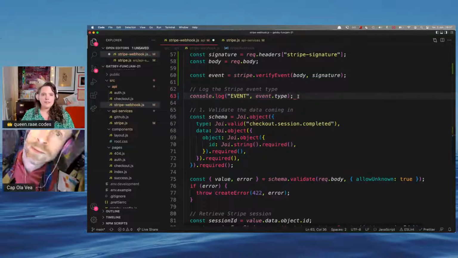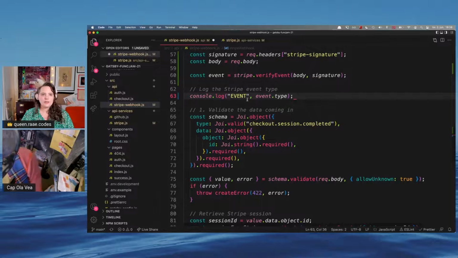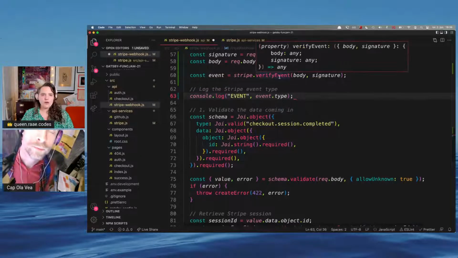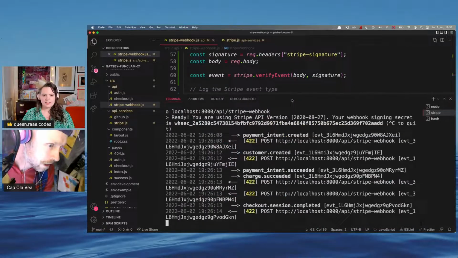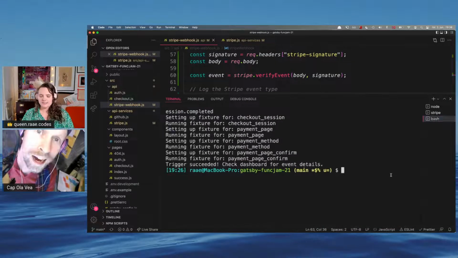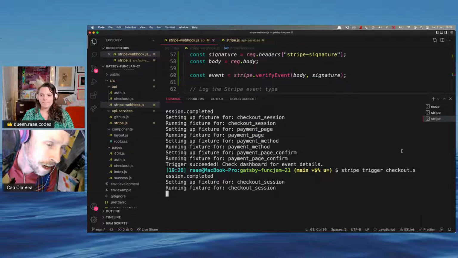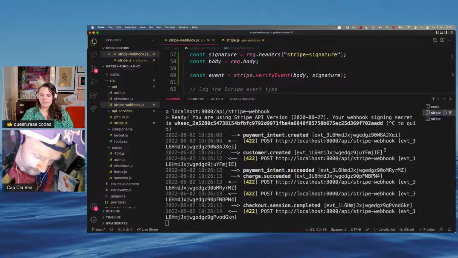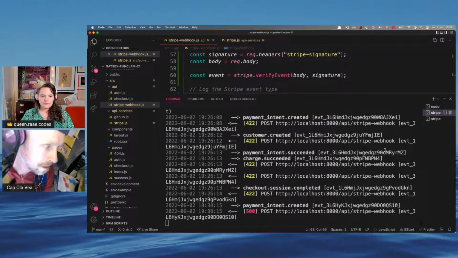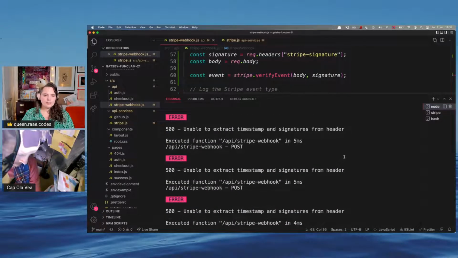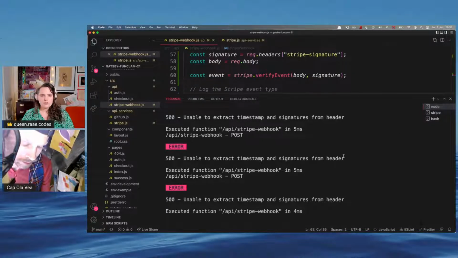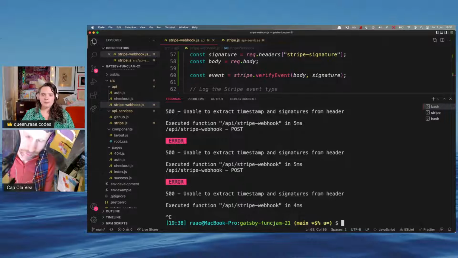So if something is wrong with the event, we're going to get an error here. Let's have a look and see where we're at. So we got a 500. Let's see what the error is. Okay, so we're getting unable to extract timestamp and signature for header. And I think maybe that's because we haven't deployed.